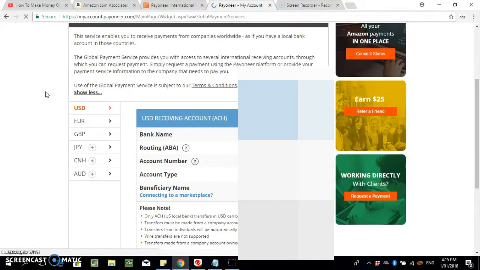So yeah, here are your bank account details. It says the bank name, the routing ABA, which is just a number, account number, also account type, checking, and then the beneficiary name, which should be your name.